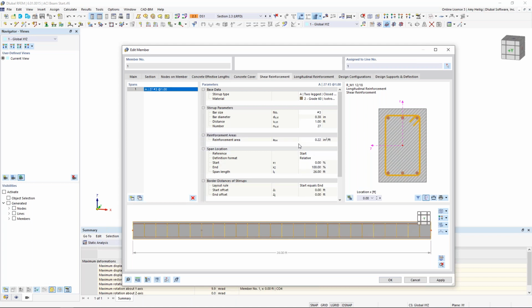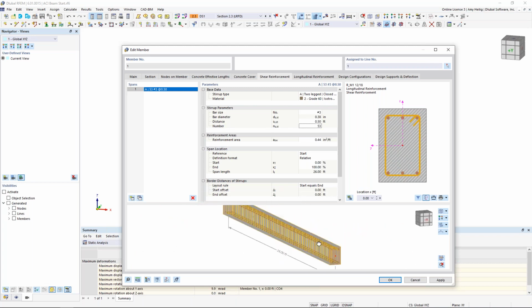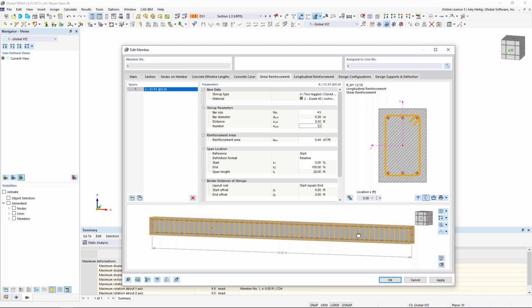Now, for our example today, what we'll do is just go ahead and utilize these number 3s, but I'm going to modify my spacing at 0.5 feet or every 6 inches. And notice this picture down here automatically updates with my shear reinforcement. Now this is applied along the full member length.